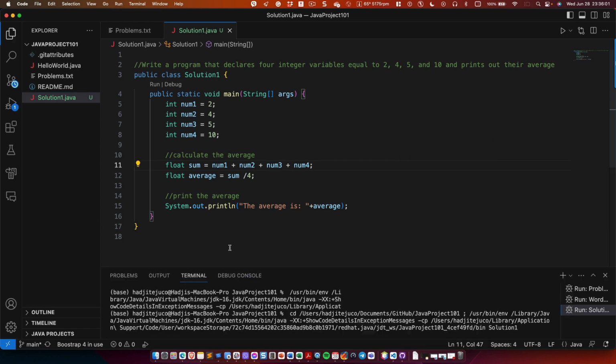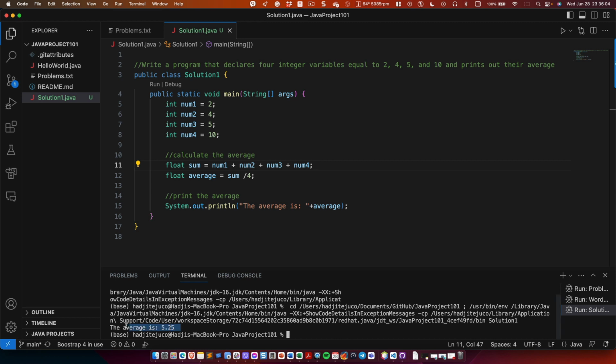So it's currently compiling. As you can see, this is the answer, 5.25. Okay, so we were able to initialize 4 variables here. Then after that, we calculated the average by getting the sum of the 4 numbers and dividing it by 4, which is the total number of elements, and then printing the average by using the System.out.println command. So that's our first example. Let's now move on to our next problem.